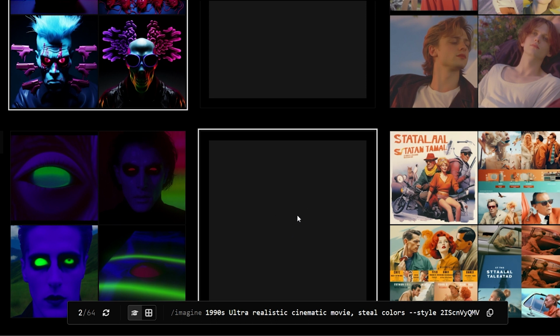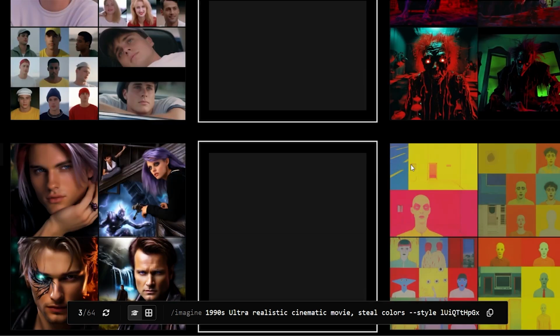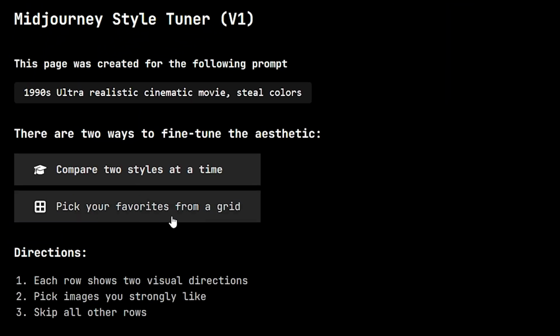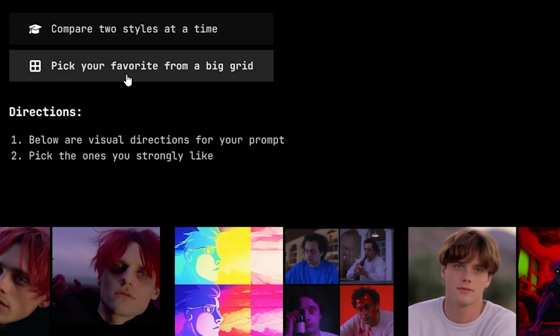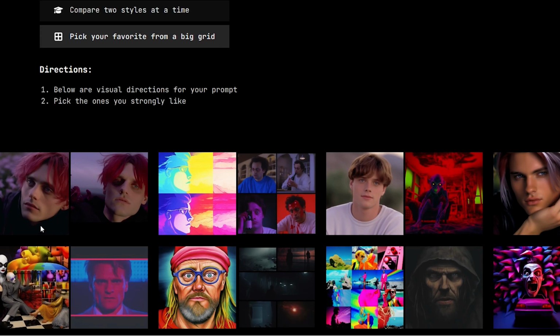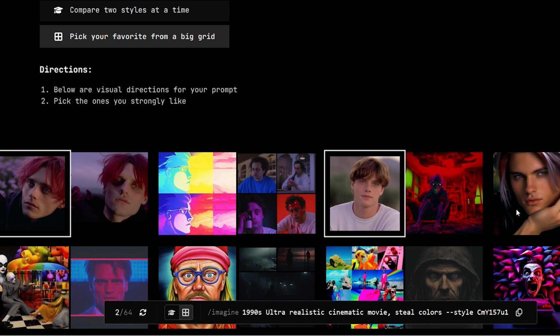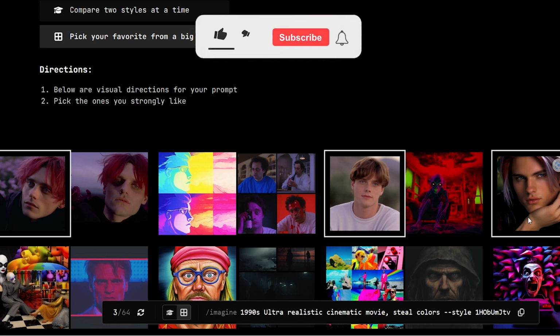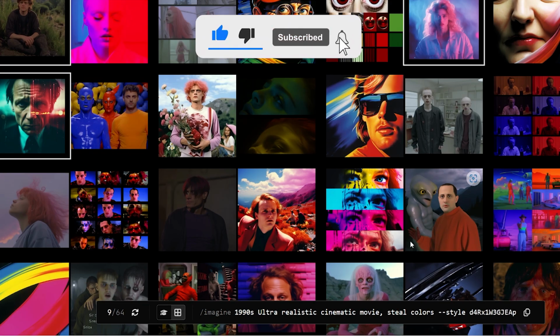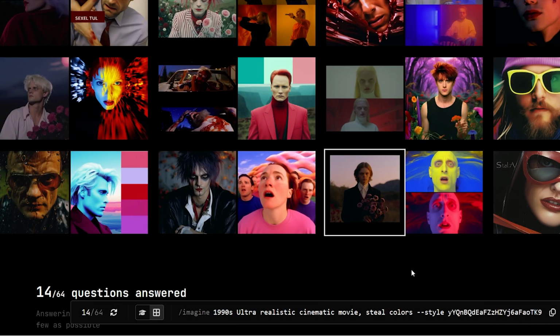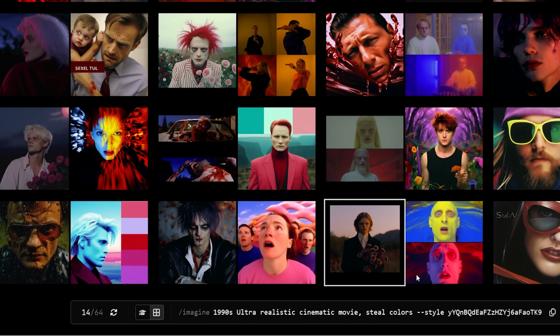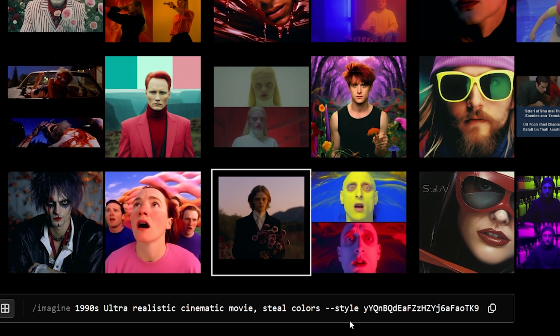If you want to choose single image instead of choosing an image grid, go to the beginning of the page and select this option. Now you can choose single image. This way is more effective. Now select image with the style you want like this. After selecting, the style tuner generated a unique style code according to your chosen image. With this code, we can create images with a similar style.